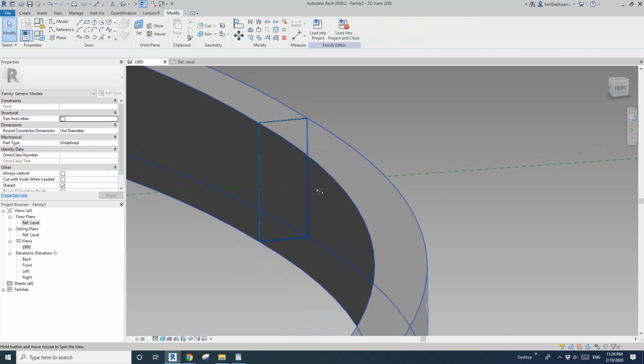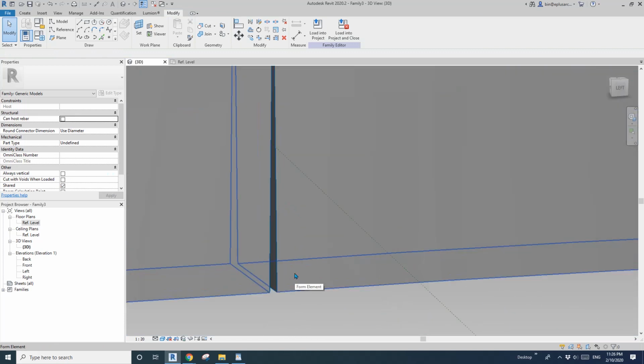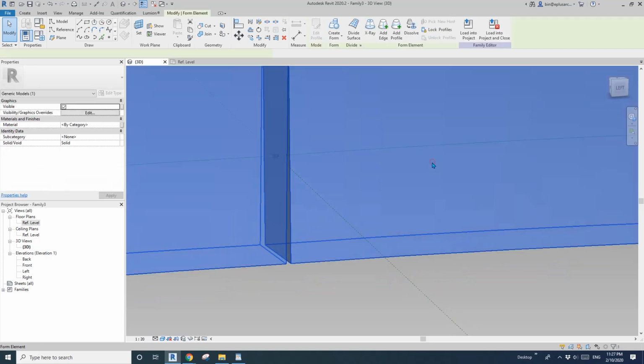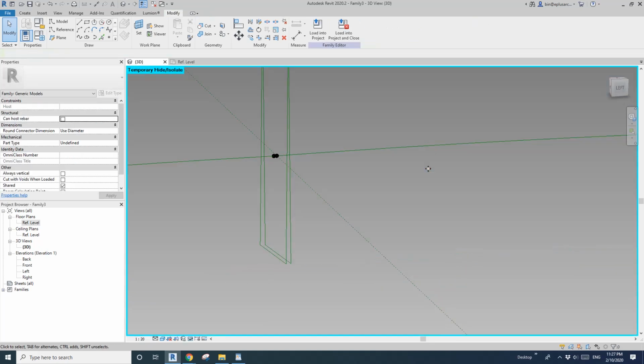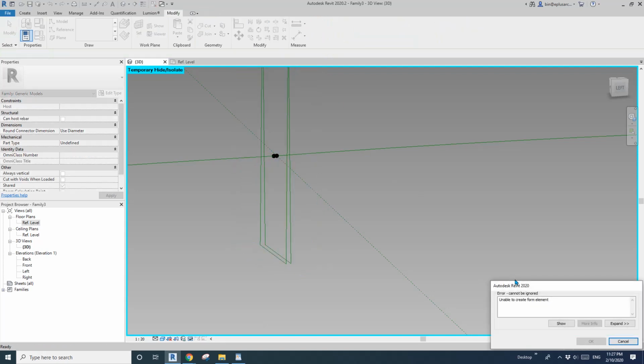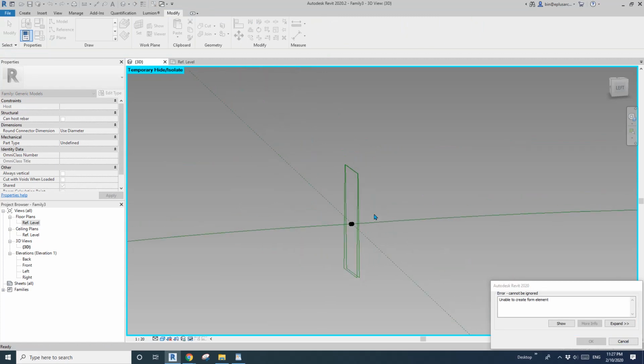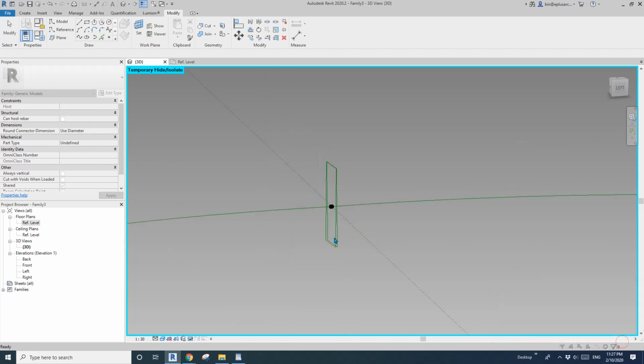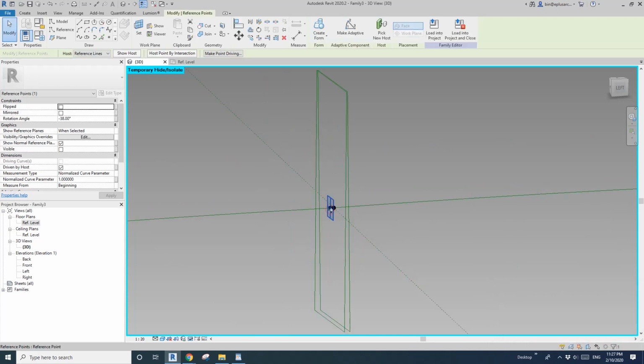So go back. Now what you can do is try to select this profile. I'll temporarily hide this again. So HH. Now you can select this profile and create form. I'm not able to create the form element. Maybe because the gap is too small. It's too small when it's smaller than maybe 0.8 millimeter, so you won't be able to create it.